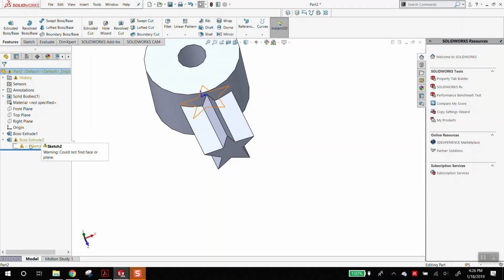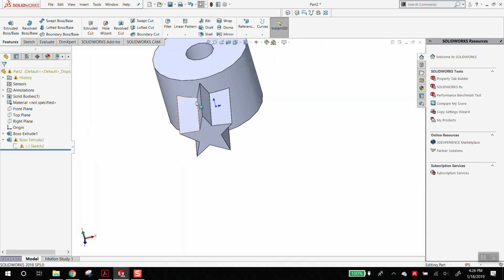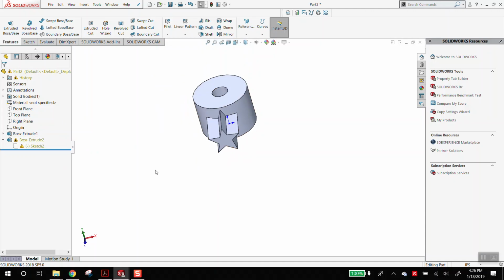So what's missing here is, if you click on this, it should give you an error, and it says here, could not find face or plane. And again, because this used to be a square, we picked one of those faces, one of those pieces of paper to build off of. Now that piece of paper is gone, it doesn't know where that sketch exists.